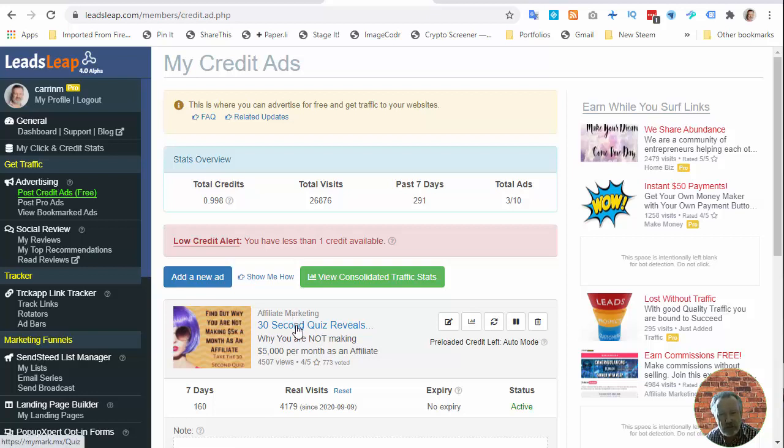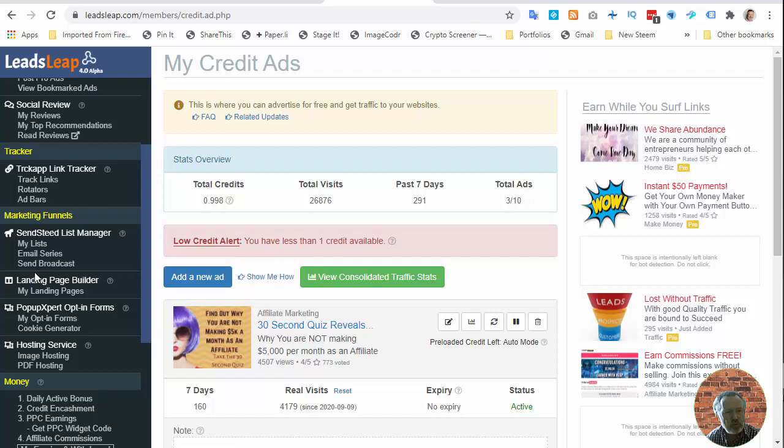As soon as I start looking at one of these ads on the right hand side here, I'll get a credit and then I can look at more ads. I did have a fairly good build-up of credits. But you can operate this for free. What I really wanted to do was come down to one of the tools inside LeadsLeap, which is PopupXpert opt-in forms.